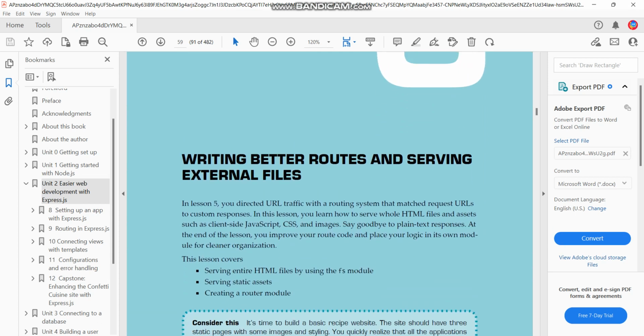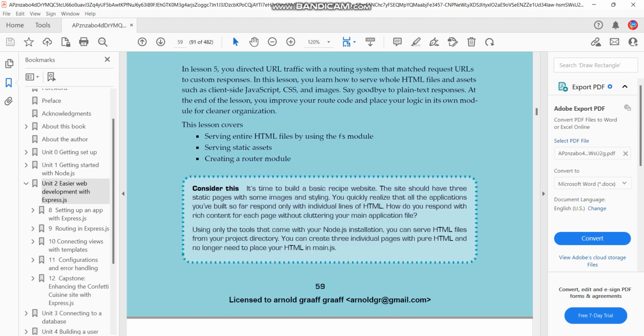Lesson 6, Getting Better Routes and Serving External Files. So this lesson covers serving entire HTML files by using the FS module, serving static assets, and creating router modules.